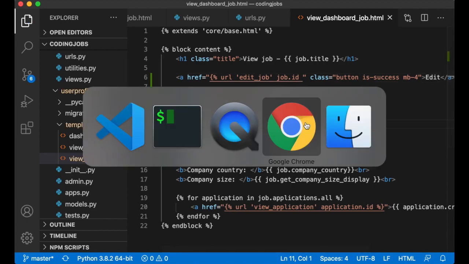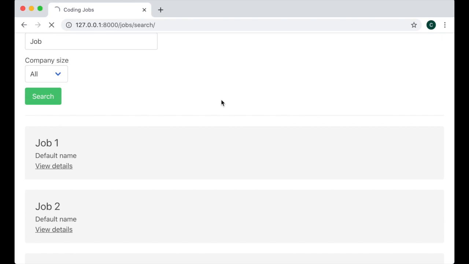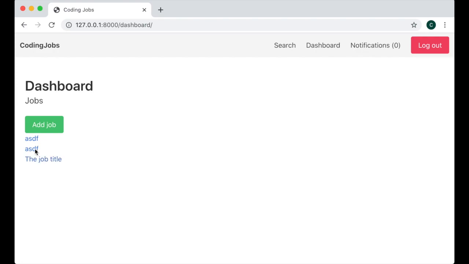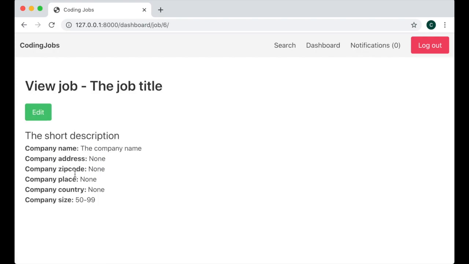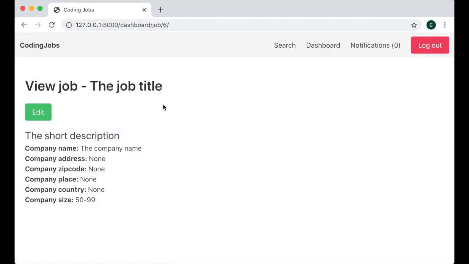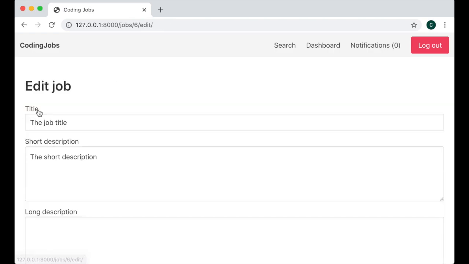So if I now go back to Chrome, and I can go to dashboard, I can go to one of my jobs, for example, job title. And I now have an edit button here. Okay, I see at the bottom of the screen that I've done something wrong with this one. Yes, I forgot to close the expression. Refresh. And now I can click it.